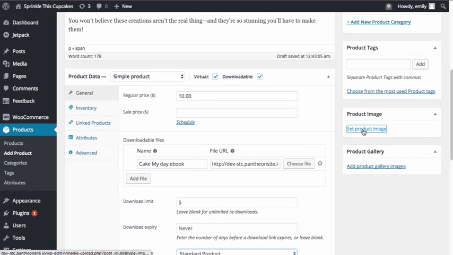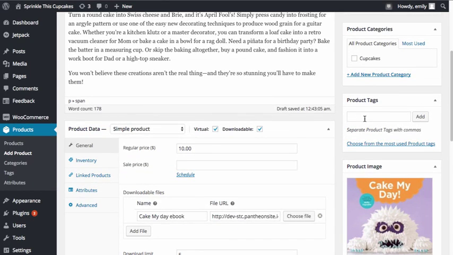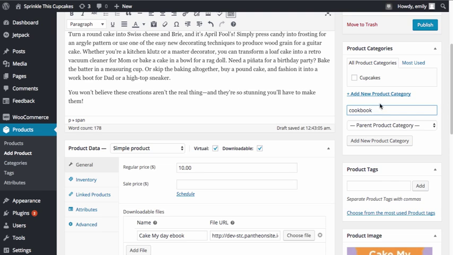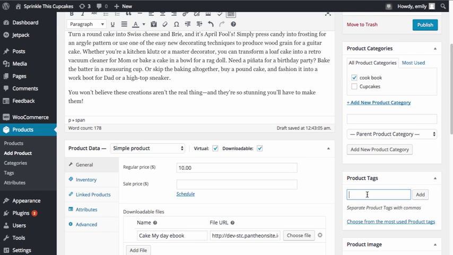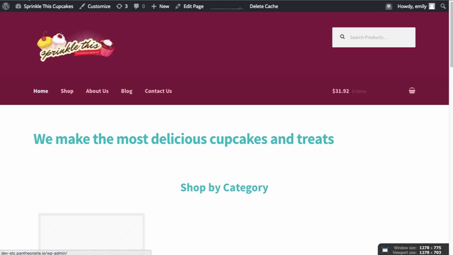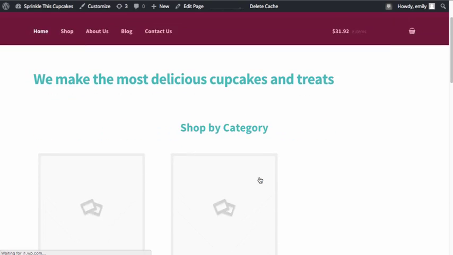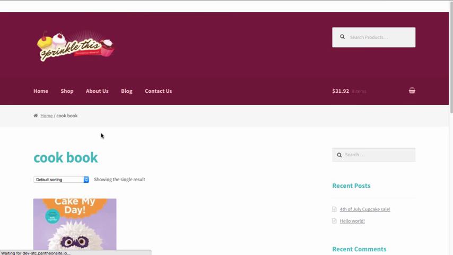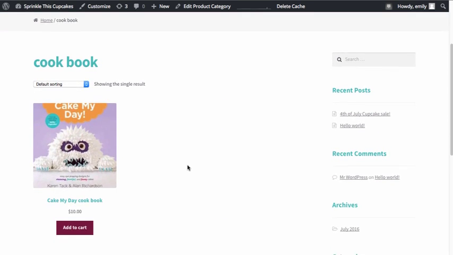I'm going to set a product image, and I'm going to add a new category. The new category is going to be cookbooks. Product tags are going to be cakes, cookbook, and ebook. I'm going to publish, and once my product has been published, if I go to the front end portion of my website and refresh, you're going to see that I now have a new category called cookbook. It has one product in it, and if I click it, it's going to show me the cookbook.